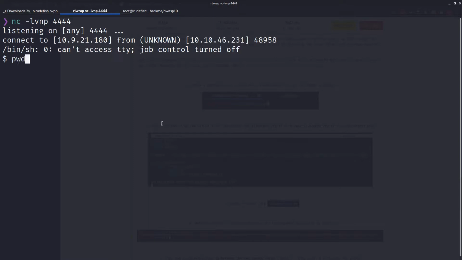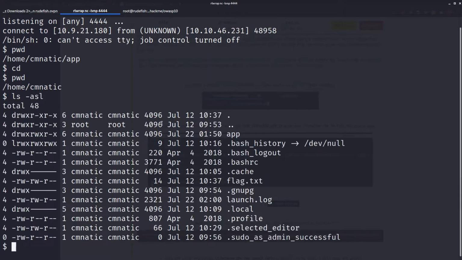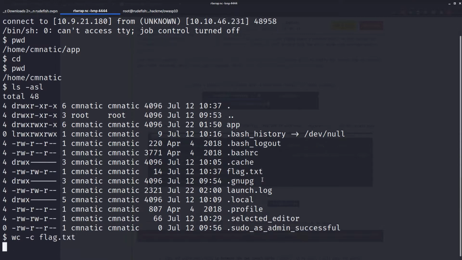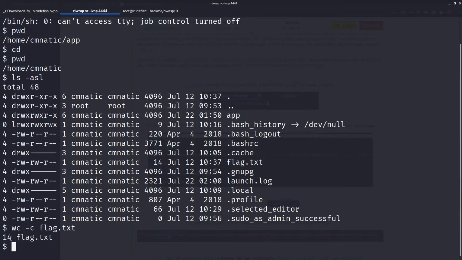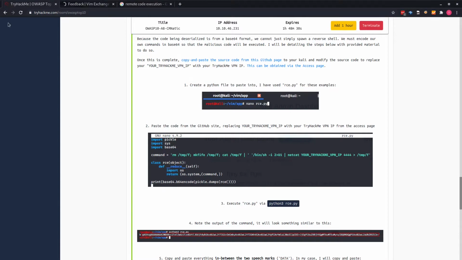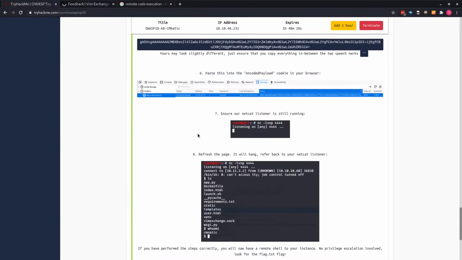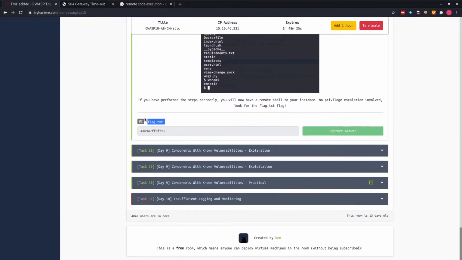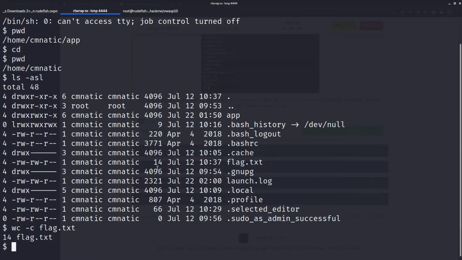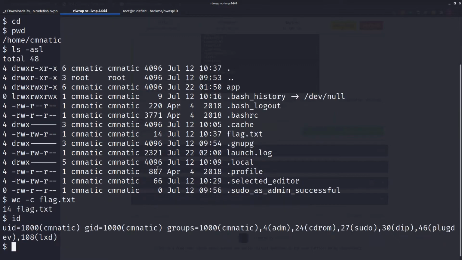Now you can basically check your working directory, then head over to the user's home directory and list the files. Then you can find the flag.txt. You can cat the flag.txt to copy the contents, and that will be the answer to this question. Now you can try privilege escalation, although it's not required for this machine, just for fun.